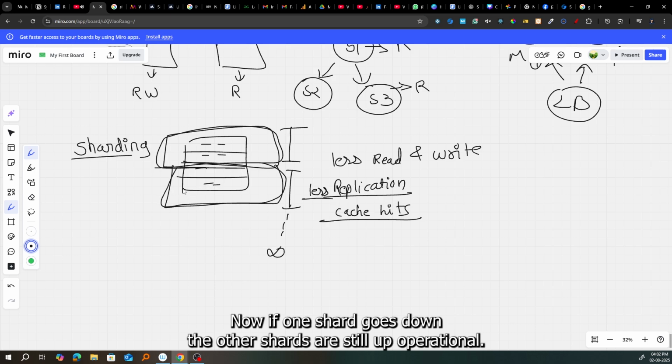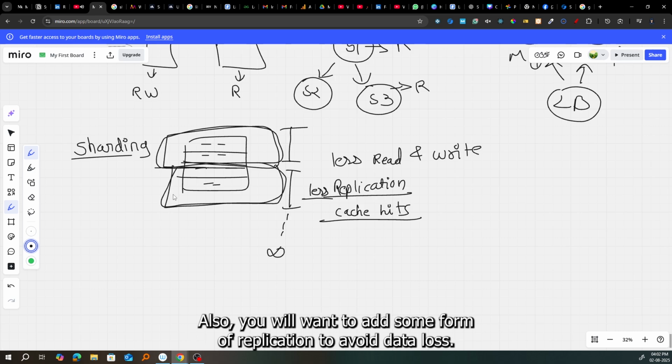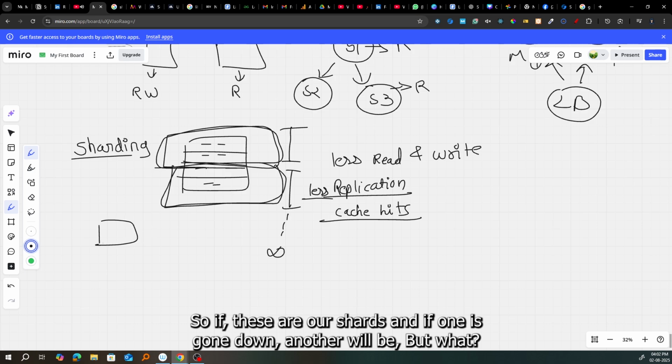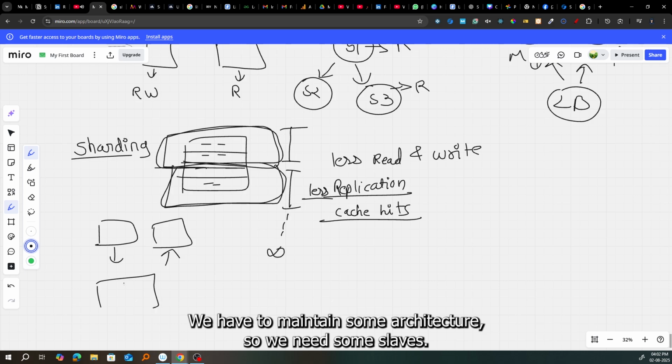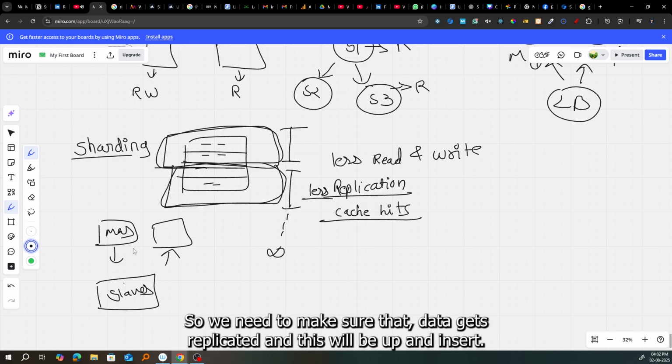Now, if one shard goes down, the other shards are still operational. Also, you will want to add some form of replication to avoid data loss. So if these are our shards and one goes down, the others will be up. But we have to maintain some architecture, so we need some slaves. This will be the master. So we need to make sure that data gets replicated, and the replica will be up and serve the traffic, right?